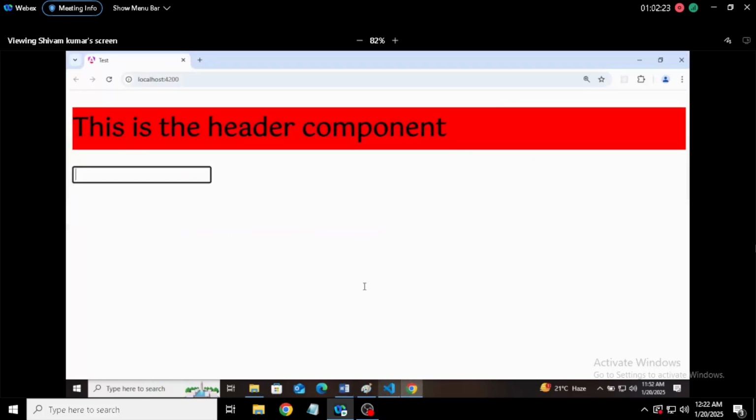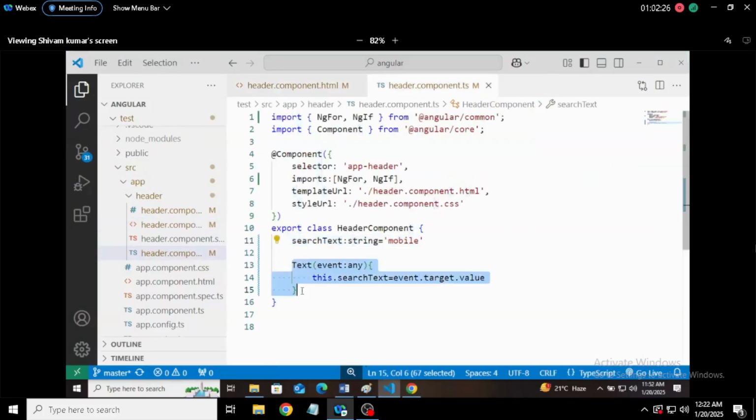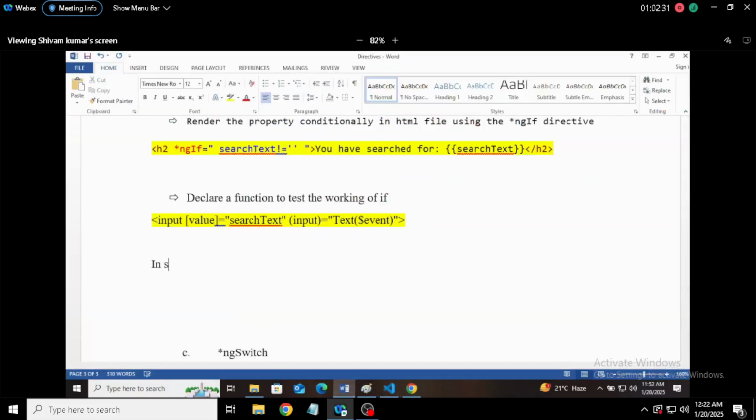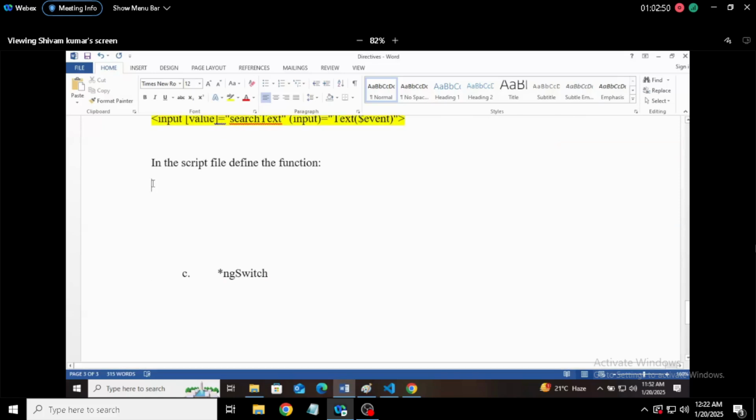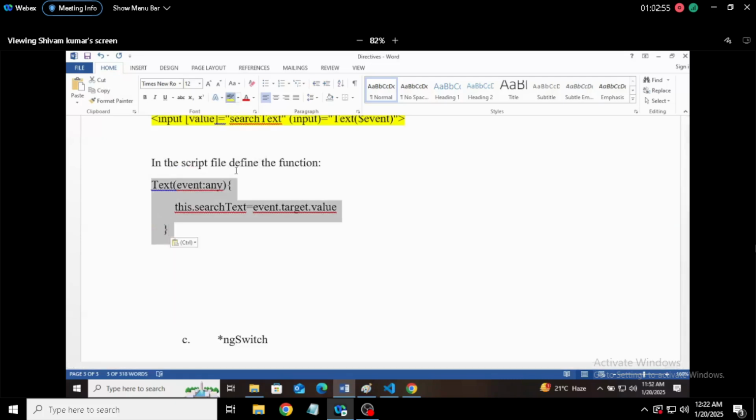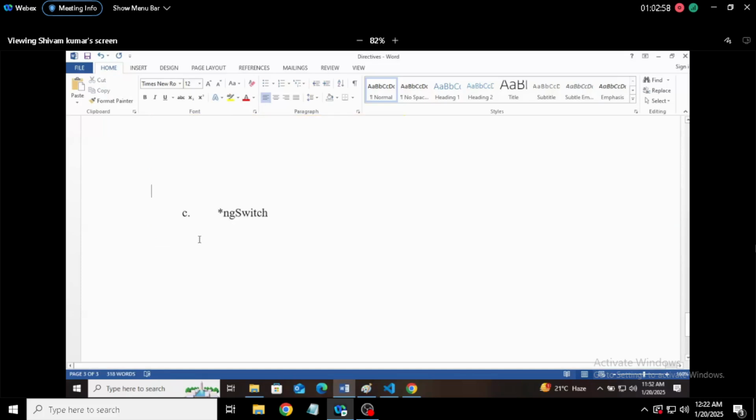And then you can define the function in this way. That's it. So this was ng if. Now we are coming down to ng switch.